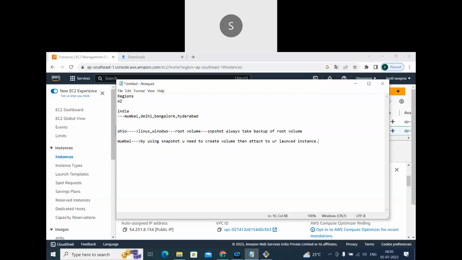So by this method, we can attach your volumes by taking the snapshot and creating the volume, and you can attach it to your launched instance in a different availability zone. So we cannot directly attach a snapshot.